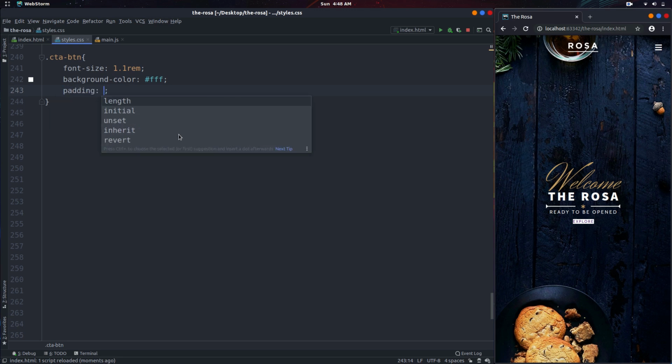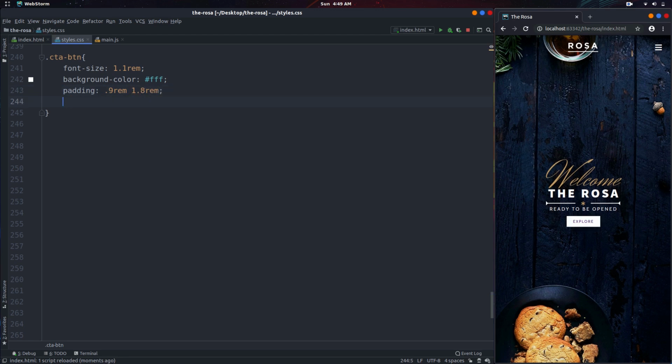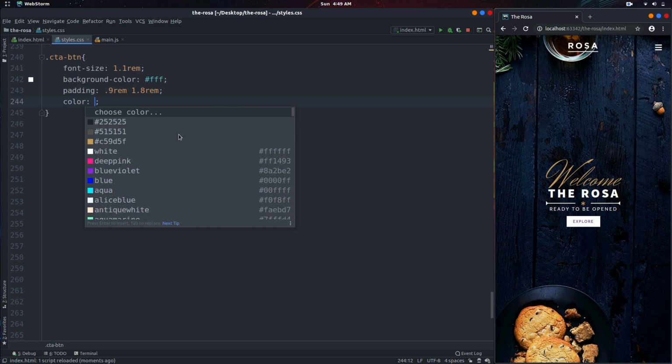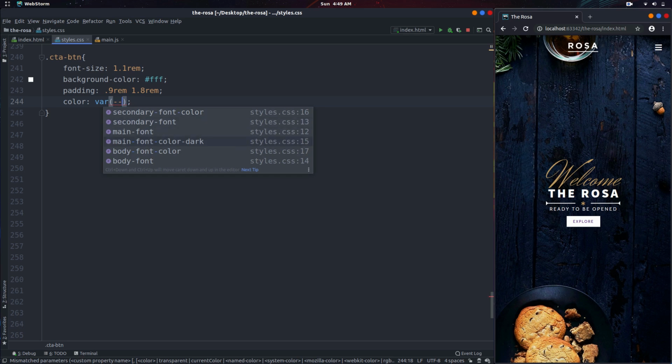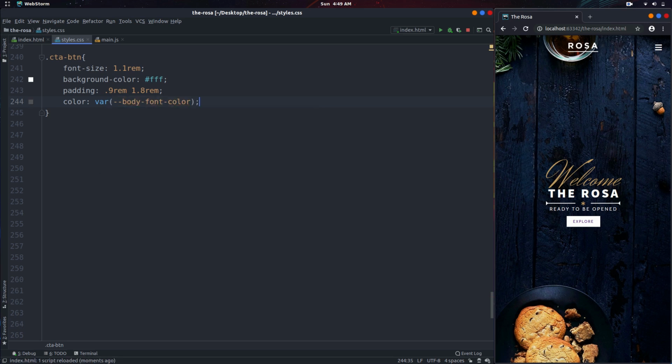And then some padding. Top and bottom, I'll say 0.9 rem. And then I'll say 1.8 rem left and right. And for the color, I'll just use a variable, which is going to be body. Or actually, it's already... No, it's actually not being applied because it's an anchor tag. So here I can just say, was it the body color or the body font color? I believe it was the body font color. So yeah, it actually looks a lot better.